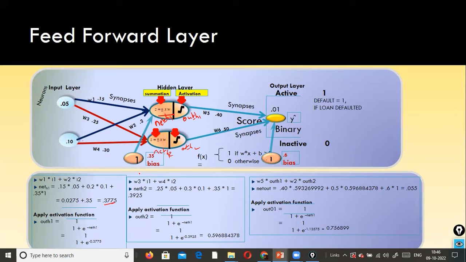And the next one, for this one, the net H2 value is 0.3925. For this, the activation function will be applied, and you are getting this value. For this one, the output value is this one. Here I did not specify some value. Okay, we'll say some value.